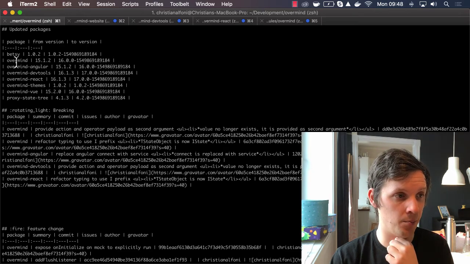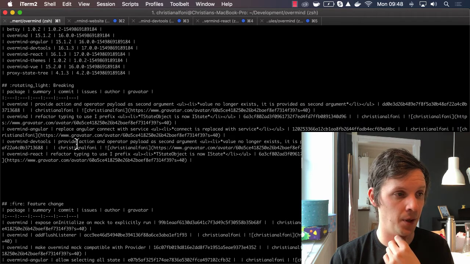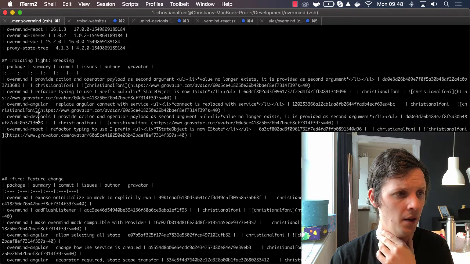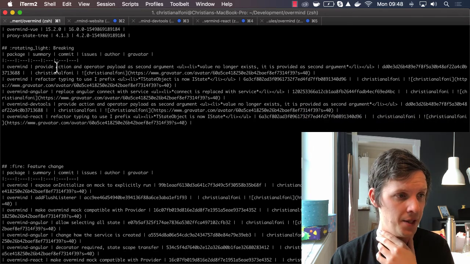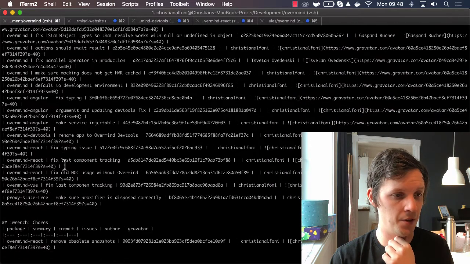So what we can see here, tomorrow's release will be like a breaking change of Overmind, actually. It's related to some typing and stuff. And also we got updates to Angular here. It's also breaking. And then we can see, based on the commits, what is breaking, what are feature changes, what are bug fixes and stuff.